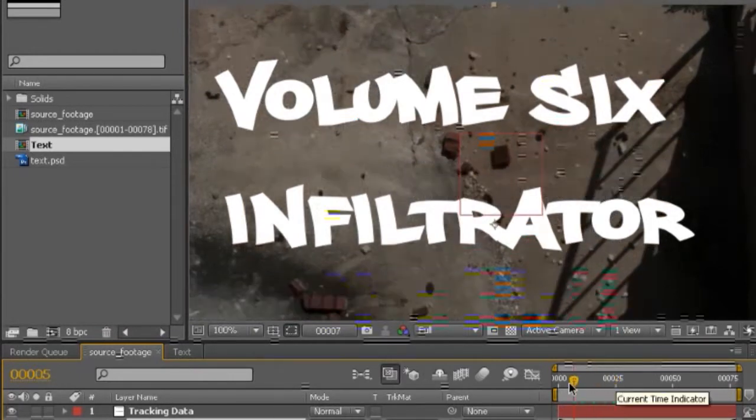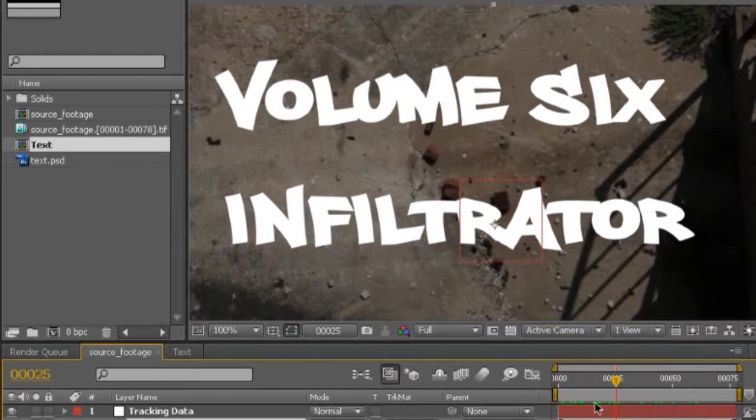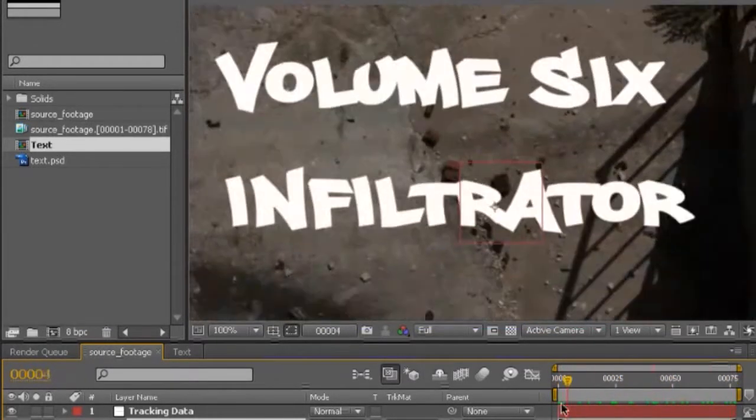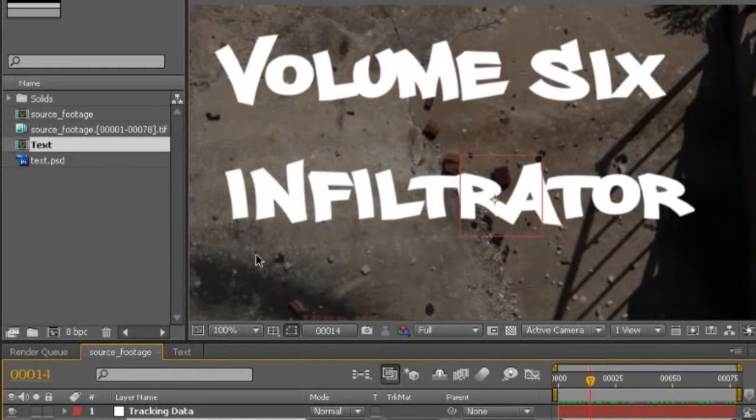Before we do that, we should note that we did break our parenting, so we need to stay on the same frame and reparent our text pre-comp to this tracking data. And now that will reconnect our text to our position. So I want this text to be a slightly different color and a little bit different look. I want it to look slightly 3D.